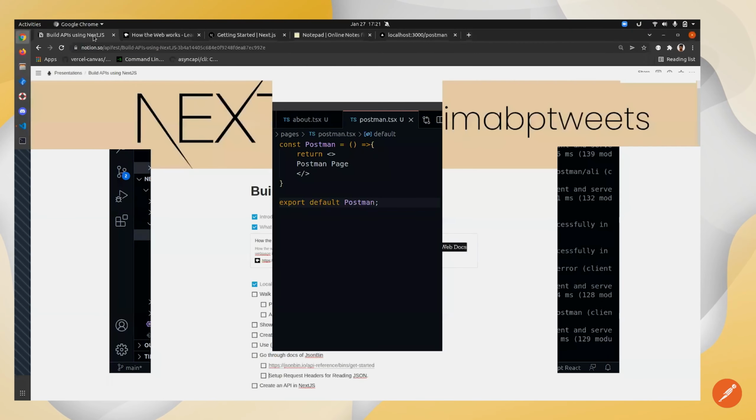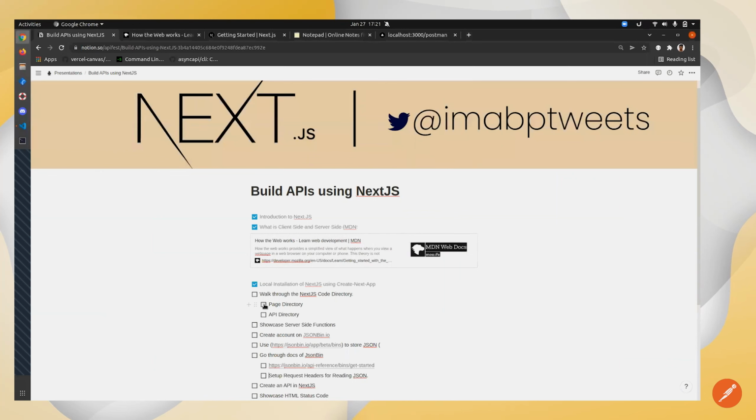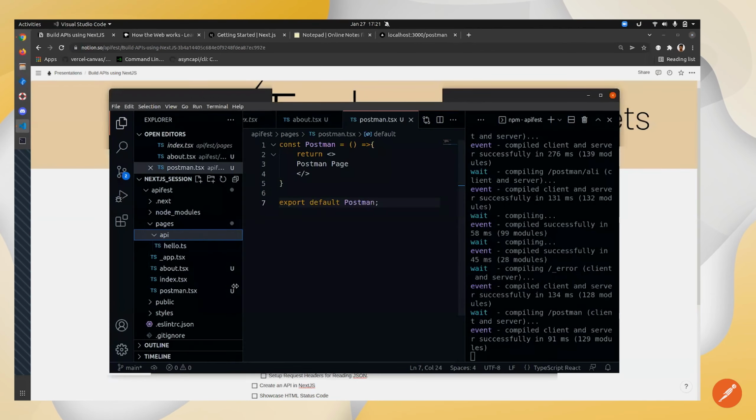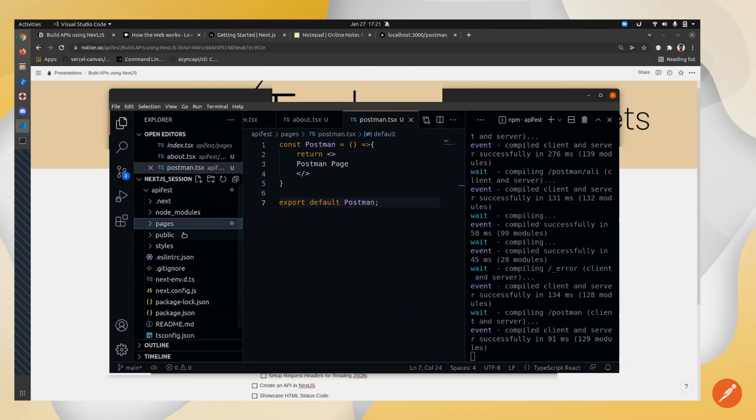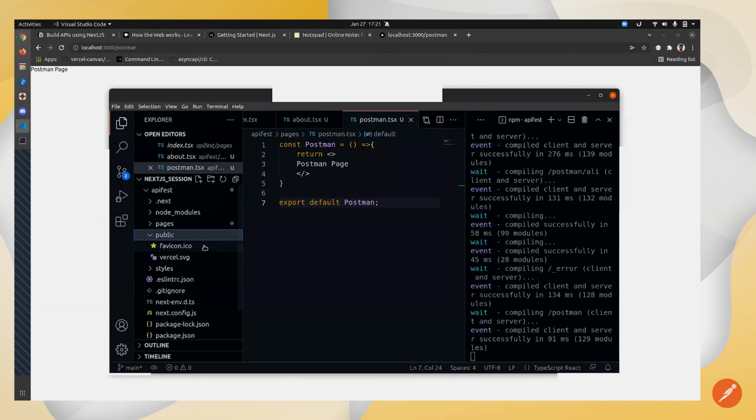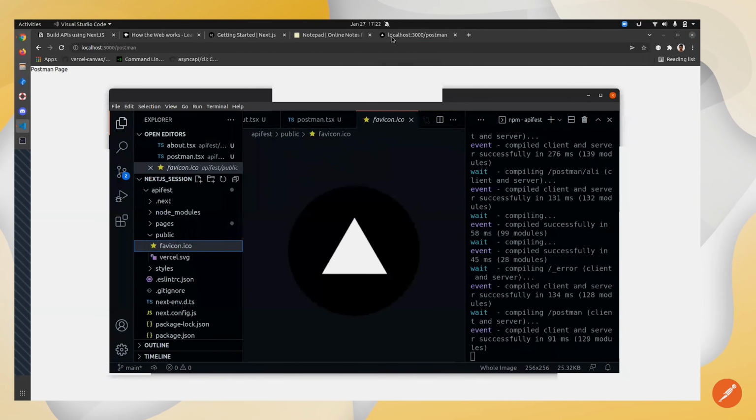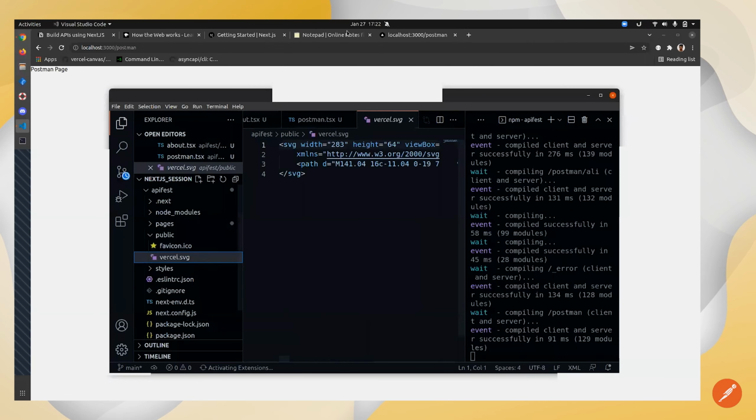Okay, so we have most of the things now, and let me go to the Notion. So we have done the pages directory, we have completed the API directory, and that means some parts are left. So public is whatever files that you want to store. Okay, the favicon. Favicon is this thing, whatever you see over here on the tab image. If you click over here, it shows this one and this one, both are same. So this is favicon. Again, Vercel.svg is the SVG format of the particular favicon.